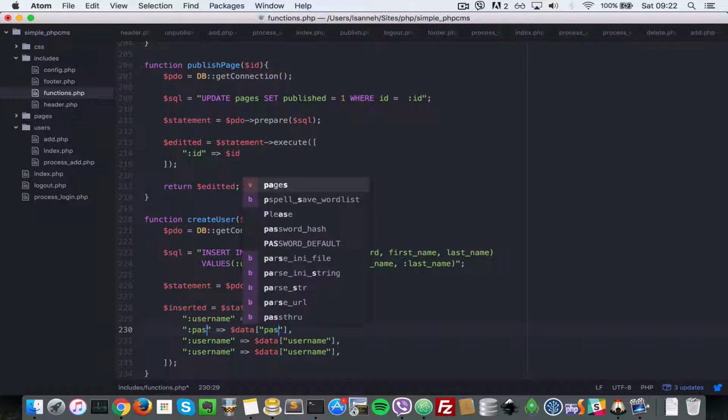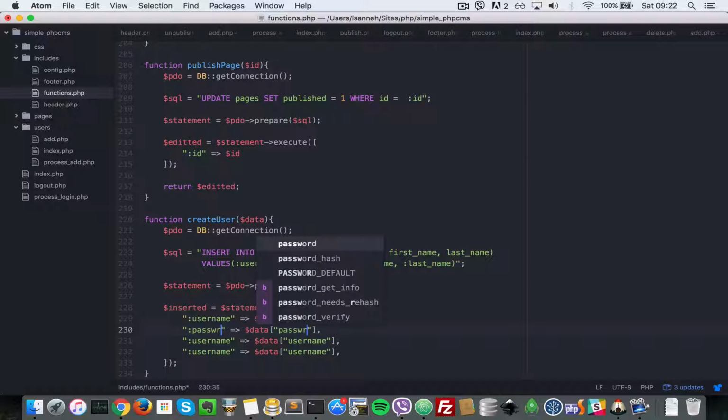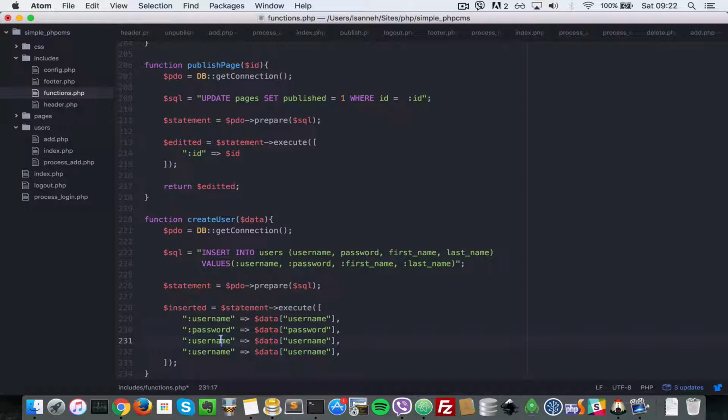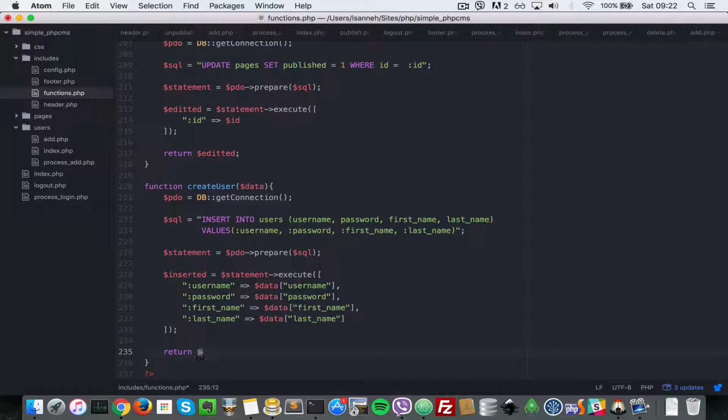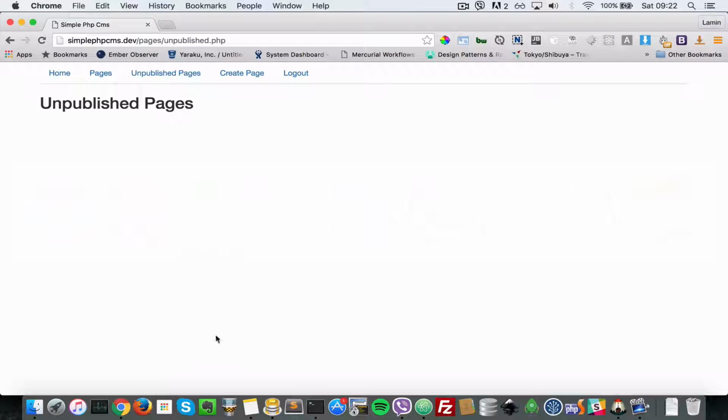So next will be password, and then the next will be first name, and the next will be last name. Okay, let's just remove this comma here. So next let's return inserted.